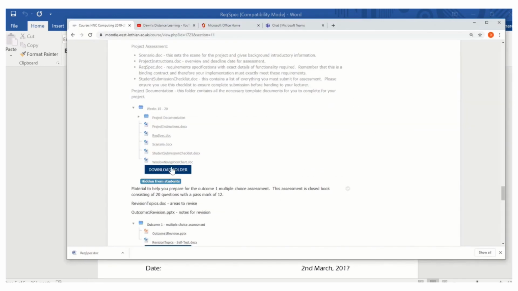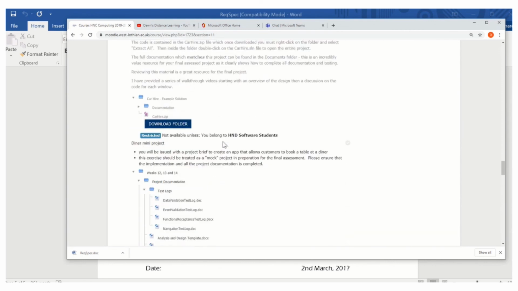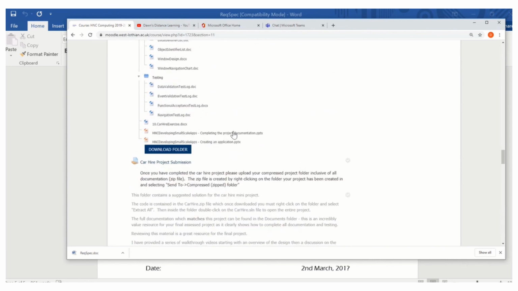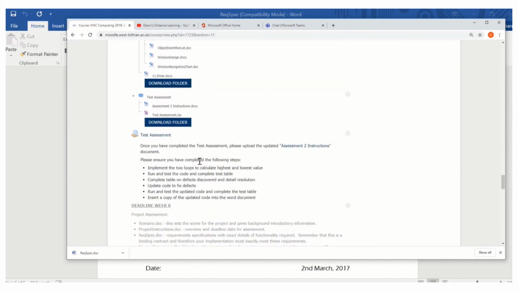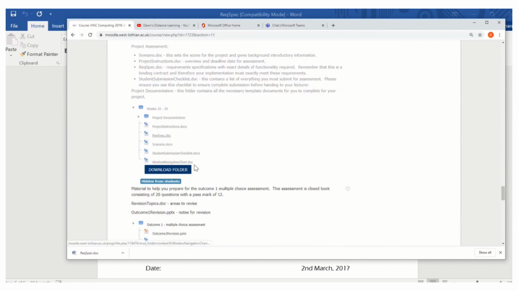Okay, right. So we've pretty much covered everything here. Yep, we've talked about instructions, requirement spec, scenario, checklist, navigation chart. Yeah, so that covers everything. Again, the project documentation's all there. What I'll do is, as a reminder, these two PowerPoints are really good at explaining how to go about setting up your application and how to complete the project documentation. I'll copy these down into this area as well, just so that you can find them easier.